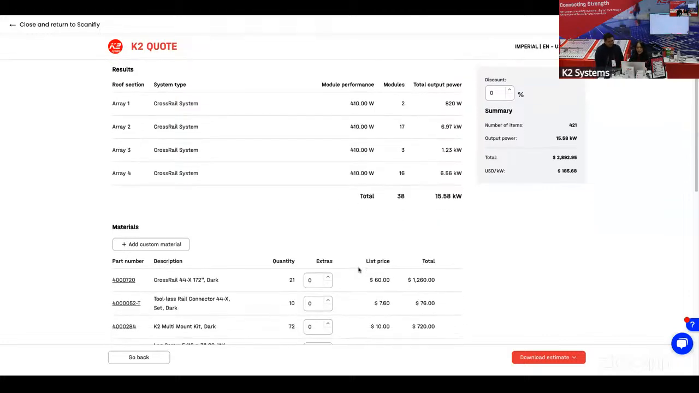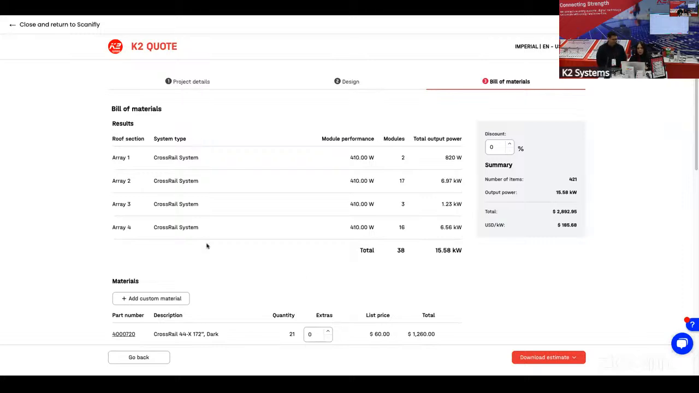Yeah. So as we said, if the customer needs to do any modifications in the initial design, they have to close and return to Scanifly, do the modifications needed, and just go back and update the API integration to get the bill of materials as accurate as possible. So basically, with this integration, Scanifly users can access K2 Quote to obtain the best racking materials for their project design within just one platform and a unified BOM for it. Yeah, basically that is it from our side. I don't know if Theo, you want to add more details regarding that.